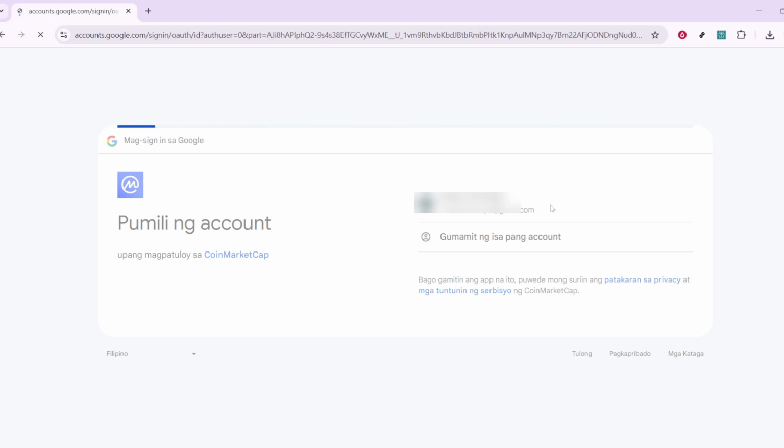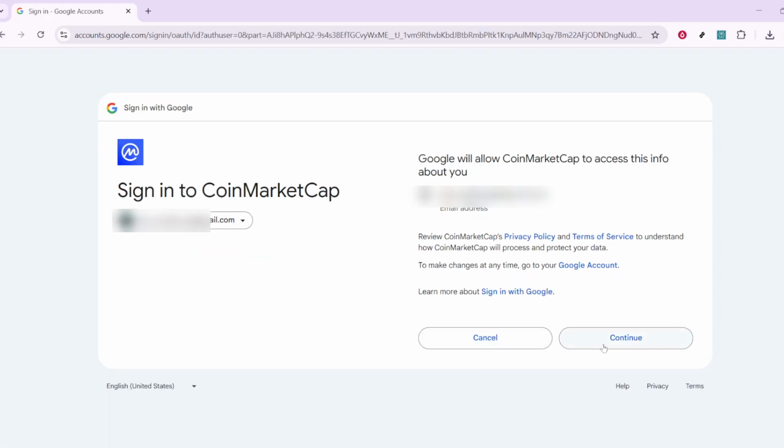Finally, to complete the setup, click on the Continue button. By doing this, CoinMarketCap will link your Google account to the newly set up CoinMarketCap account, and you're all set. You should receive a confirmation email shortly. This email acts as a final check to ensure all the details you entered are correct and you genuinely want to create the account. Make sure to check your spam or junk folders if you don't see it immediately.